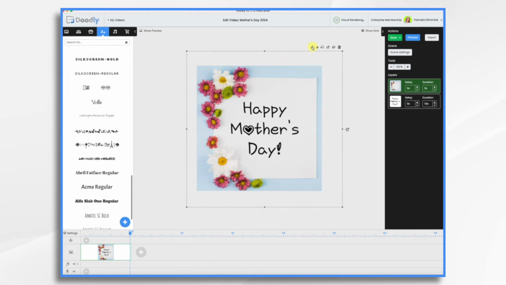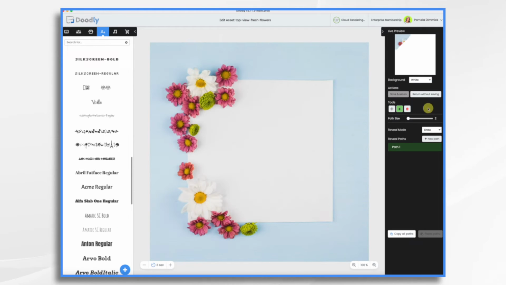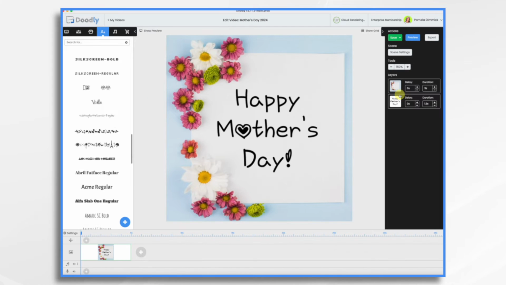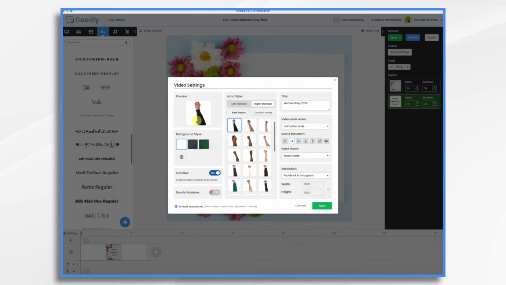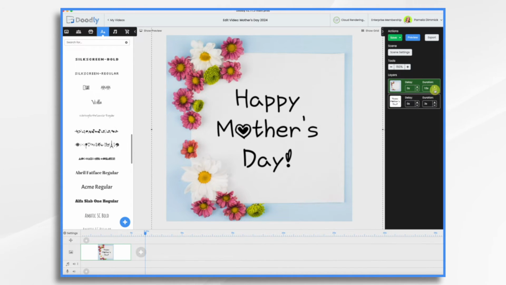I'm going to click the little pencil icon for my image, and I'm going to turn this to fade. Save and return. For the text, I'm going to slow that down a bit. And then I'm going to go to settings. And we said it was a 13-year-old girl, right? So the sweatered hand of a man is not going to work. We could switch to a more feminine hand here. Maybe this one. I'm going to shorten the duration of the fade. And let's take a look.